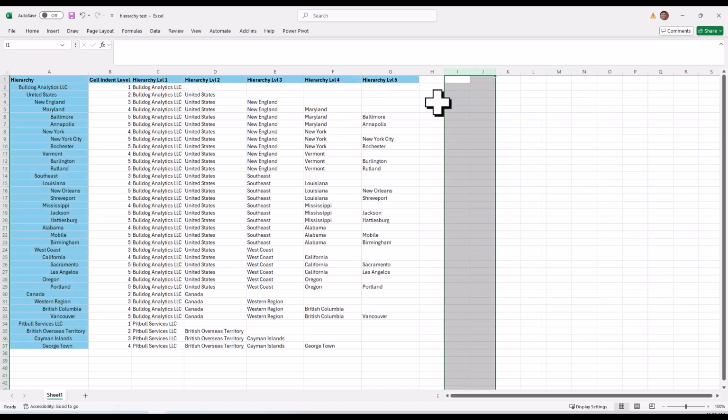So for how I approach this, I came up with this. If you know of a better or cleaner way to do this, please call it out in the comments or reach out to me. But basically my thought is, we've got Bulldog Analytics, United States, New England, Maryland, Baltimore, Annapolis. These are on the same plane, the same hierarchy level, and then it jumps backwards. That's the indicator when it jumps backwards that a new record in our tabular version of the hierarchy is being defined.